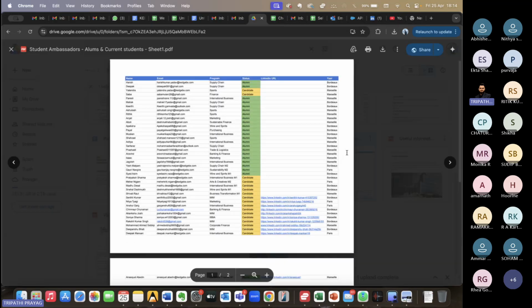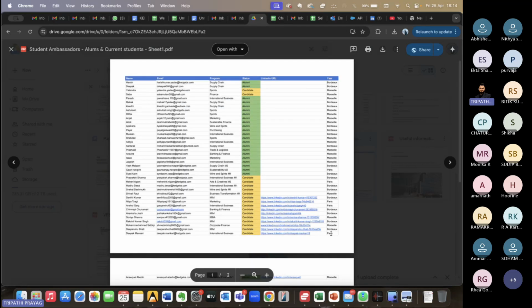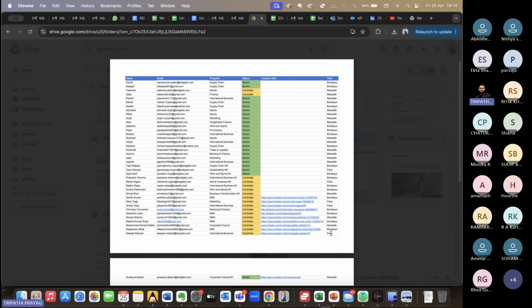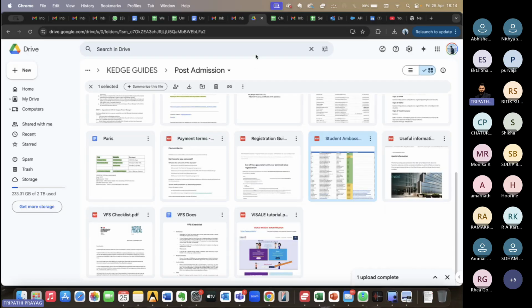Then student ambassadors list. There are certain students who have already been working with us as our ambassadors. So this list includes both alumni and candidates who are right now at KEDGE, and they are willing to extend their help for international students to study abroad. So some of you already have it. Although this is already in both the groups, so technically all of you have it. It's in the aspirants group and the admits group. You just need to go to the documents section.